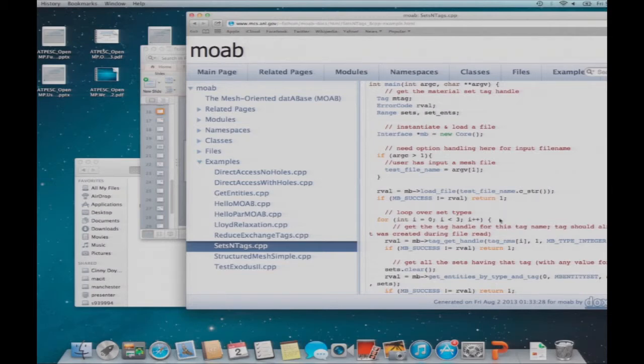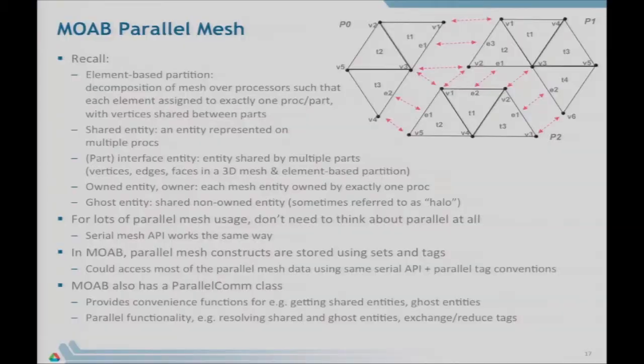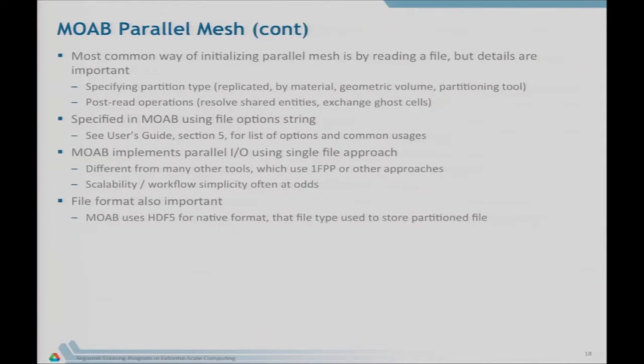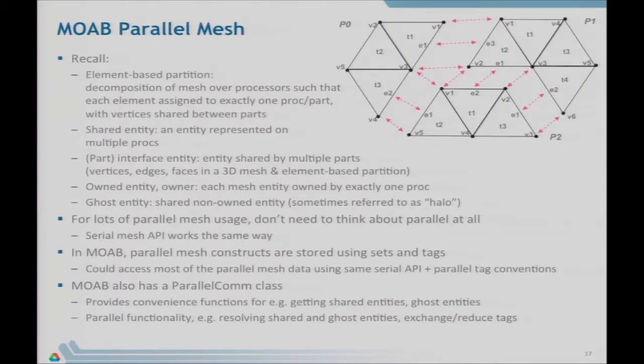I'm running out of time, so I'll have to speed it up a little bit. Recall in a parallel mesh, you have this notion of sharing entities between processors. And MOAB uses the ParallelComm class for querying information about entities. And recall there's this degree of parallelness that I talked about before, where you can either load the entire mesh on every processor, or you can just load the mesh, or you can resolve entities on the interface, or you can exchange ghost elements also. You can control that in two ways in MOAB.